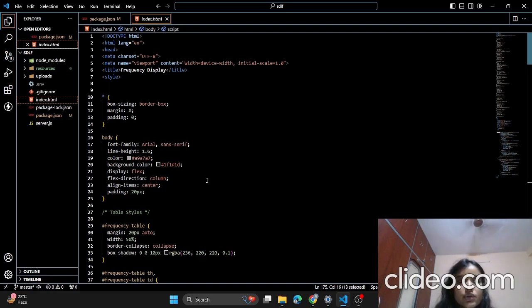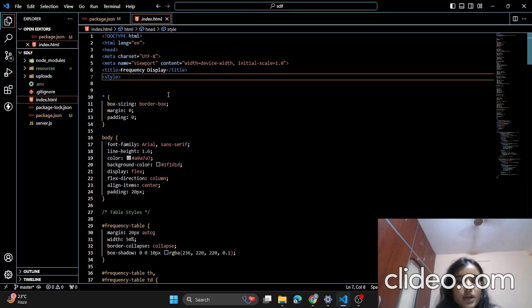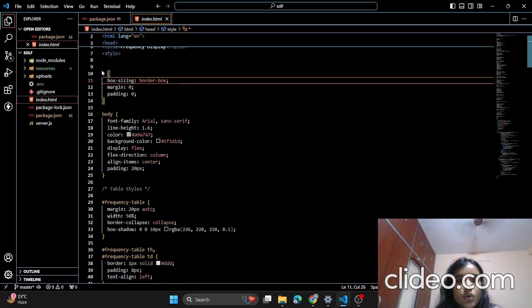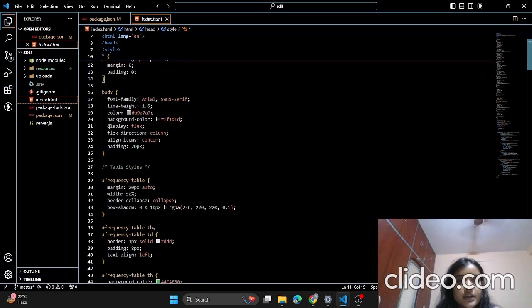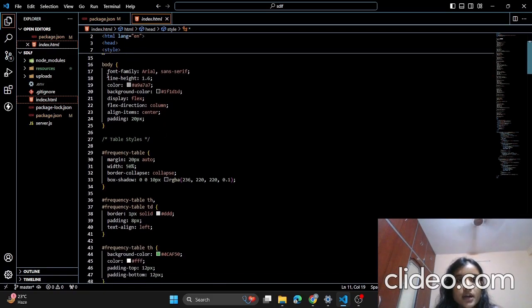Detailed code explanation. First, we are going to start with the first 5 lines. The HTML provides the basic structure of the web page. The meta tag specifies the character encoding as UTF-8 and ensures the page is mobile friendly by using the viewport tag. The title of the web page is set to Frequency Display. CSS styling: the styles are included in the style tag, as you can see here. First, this is the whole body style mentioned under the star selector. The body style is mentioned in the body, and these are the font family. The line height specified is 1.6.